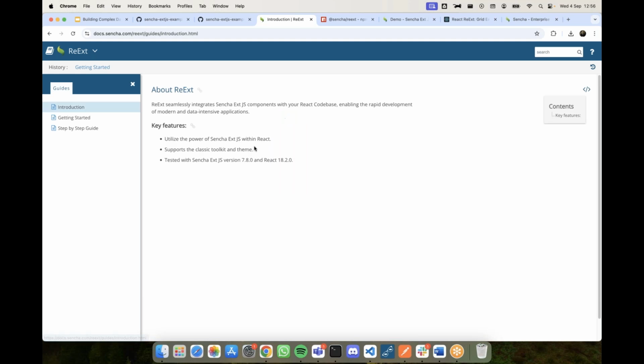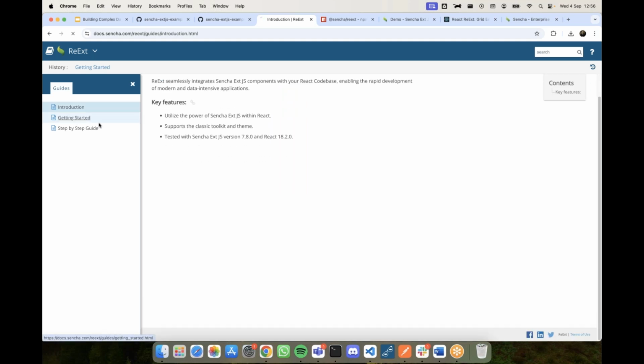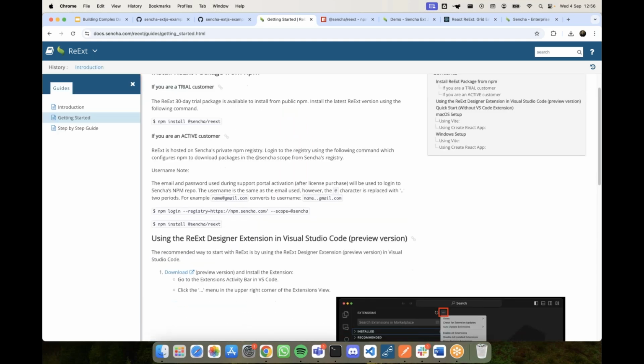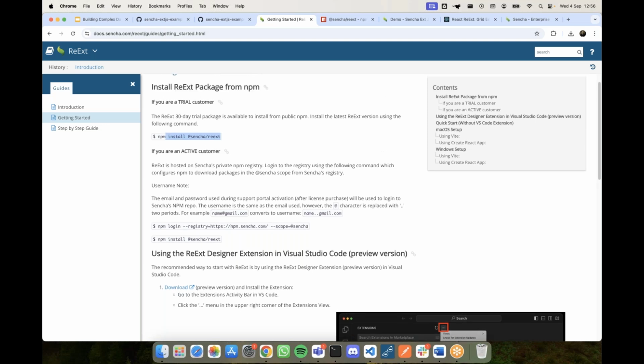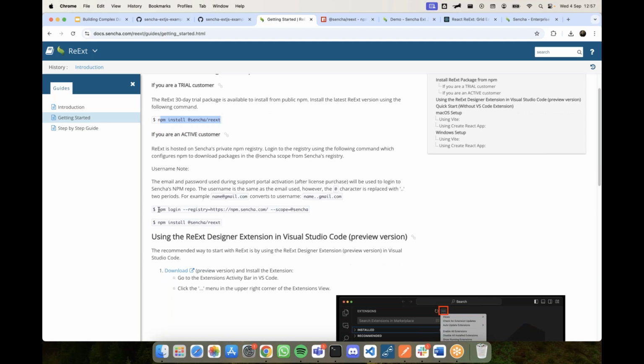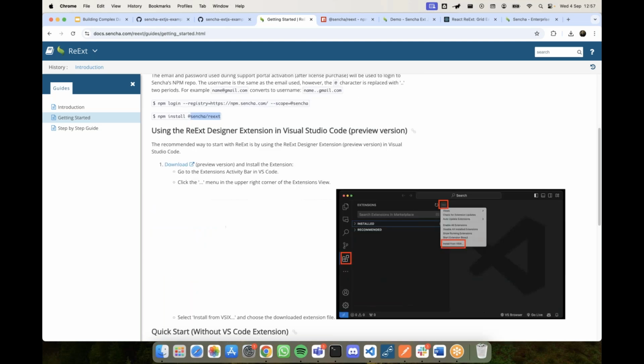You have one introduction, how to get started, so you can npm install Sencha ReExt. If you are a trial customer, you can easily try it out. You can npm install from the public npm. If you are an active customer, you just need to use your support portal credentials. You can npm login into that, and install the Sencha ReExt package.